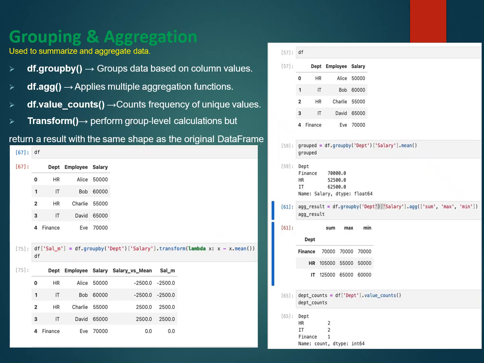Grouping and aggregation summarize data. These methods are heavily used in business analytics and ML preprocessing. Here df is the data. df.groupby groups data based on column values. df.agg applies multiple aggregation functions like sum, mean, max. df.value_counts gives the frequency of unique values. transform performs group-level calculations but keeps the original shape.